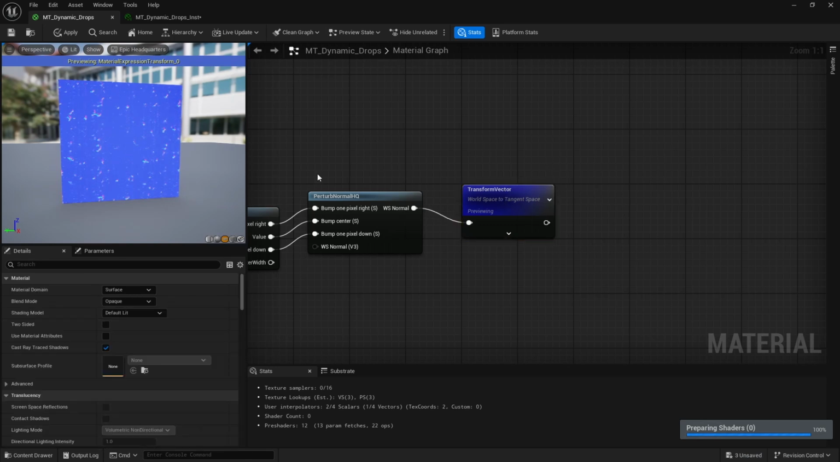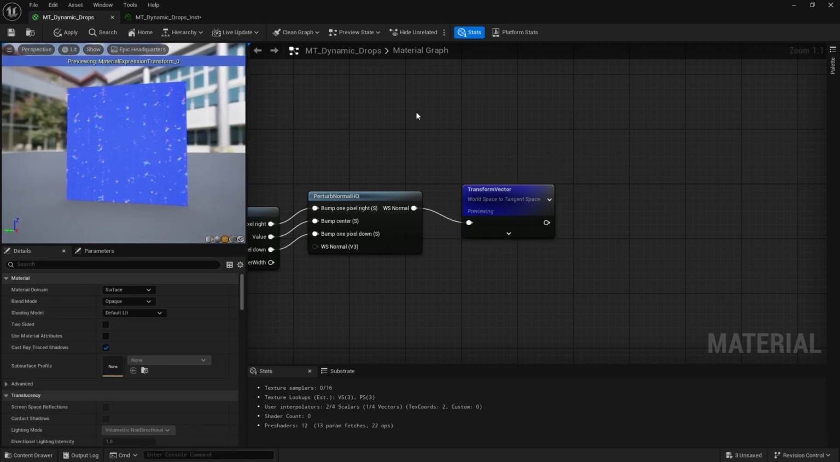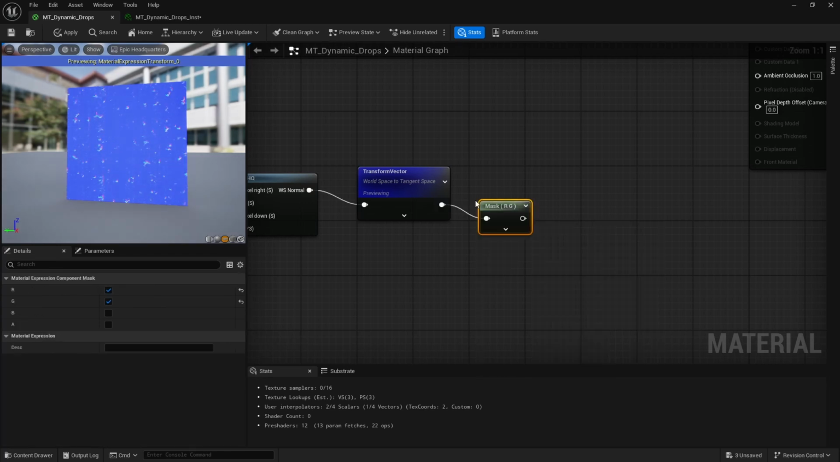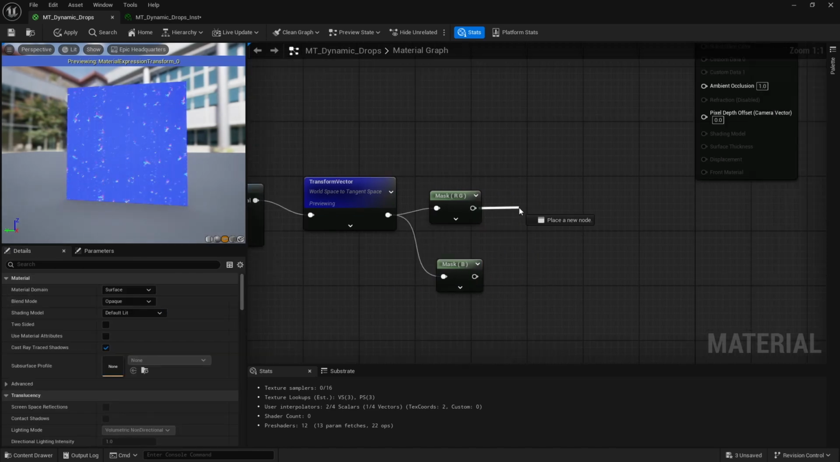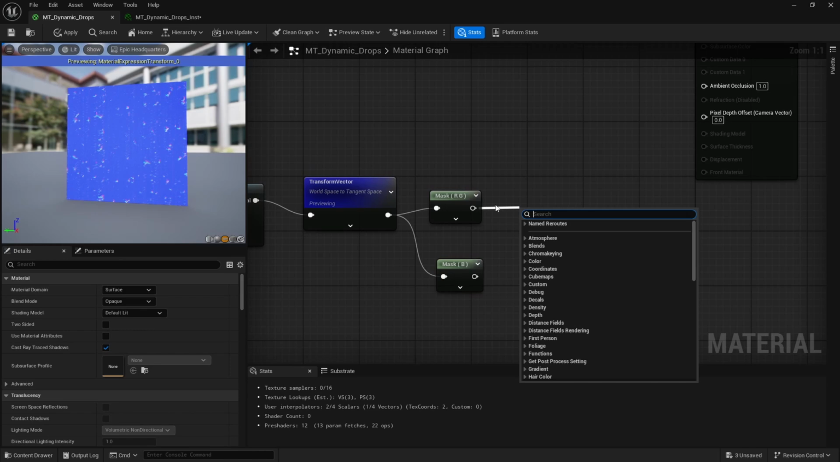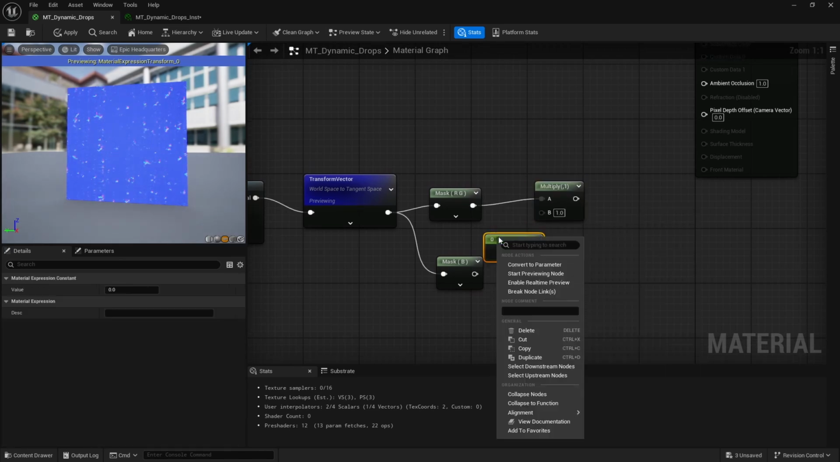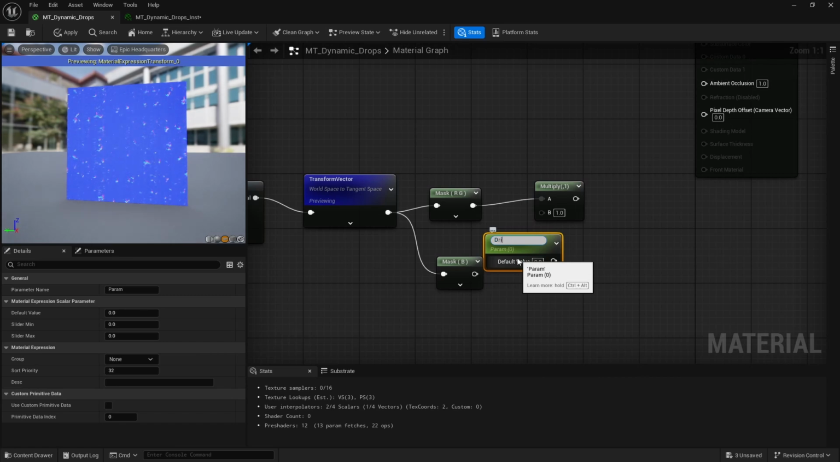Now we want to be able to control the intensity of this effect. So let's just drag off here, create a component mask. This is masking the red and green channels, and duplicate this, and we want to just mask the blue channel. Then dragging off the red and green mask, use a multiply and a scalar parameter. We're going to call this one drip normal strength and set this to a default value of 1.